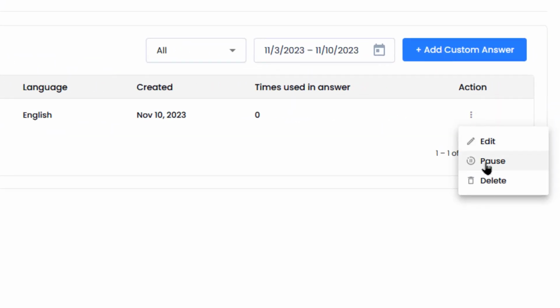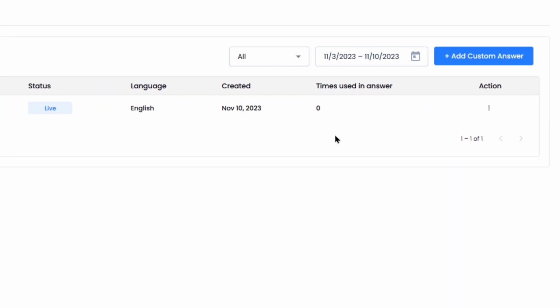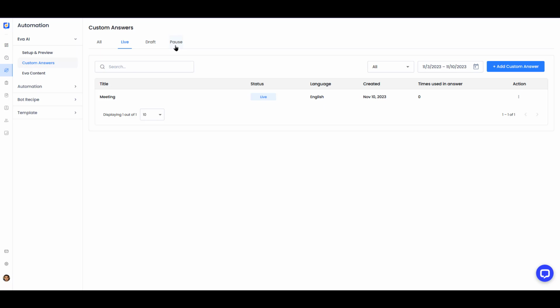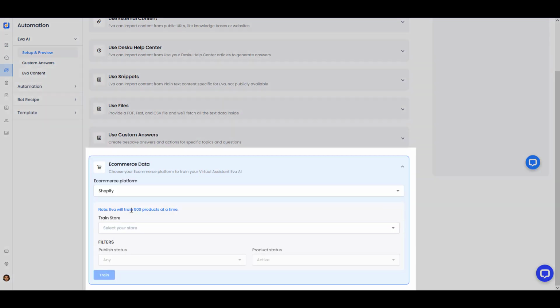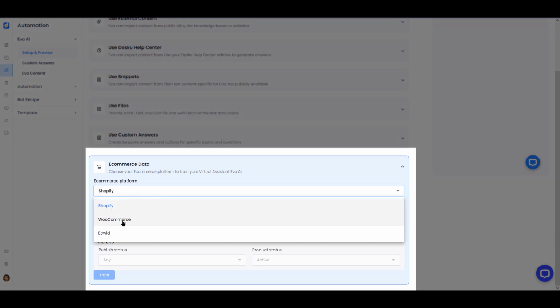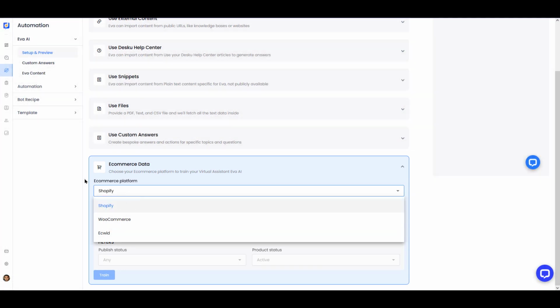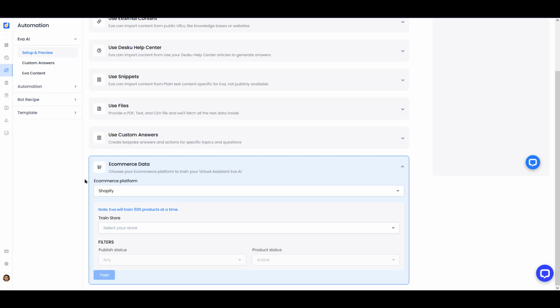You can edit, delete, pause, and resume the usage of a particular question set. Paused ones will be visible here. And the last training option is e-commerce data. Choose your platform, select the store, specify the filters, and then click Train.